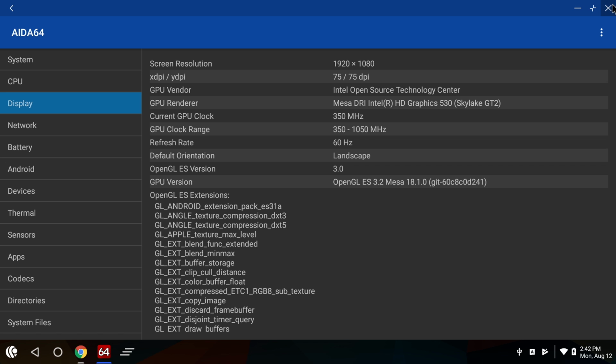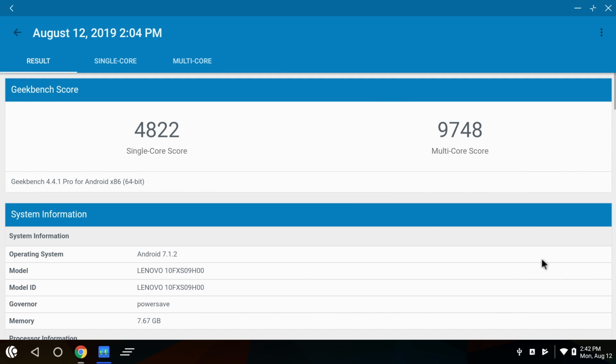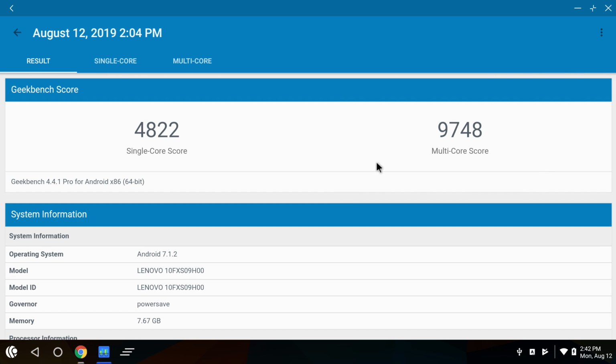I did go through and run a couple of benchmarks. Unfortunately, I couldn't get AnTuTu to finish up, so the first one I ran was Geekbench 4. Single core, 4,822. Multi, 9,748. Now comparing this to my Galaxy S10, we're much higher on the single core, but we're a little lower on that multi. But remember, this is a dual core CPU with 4 threads.